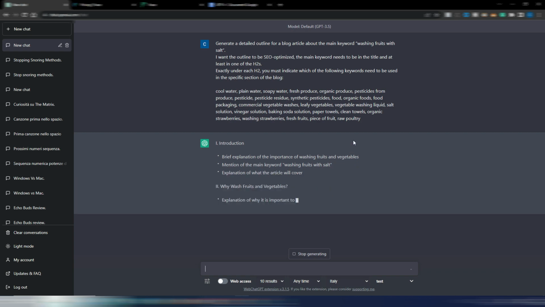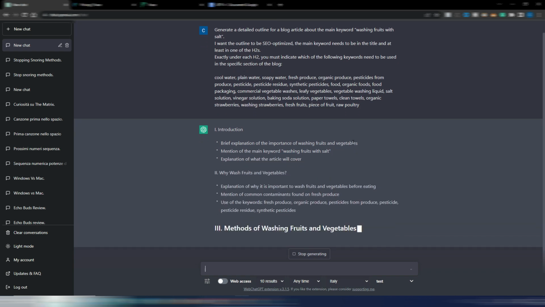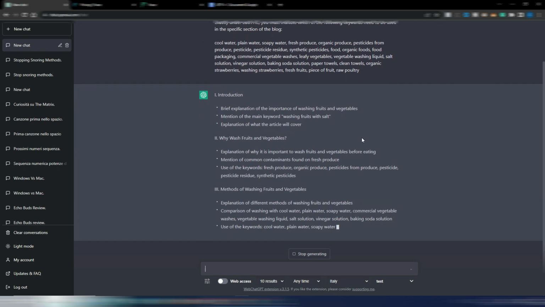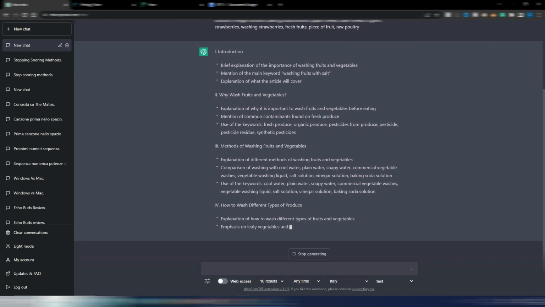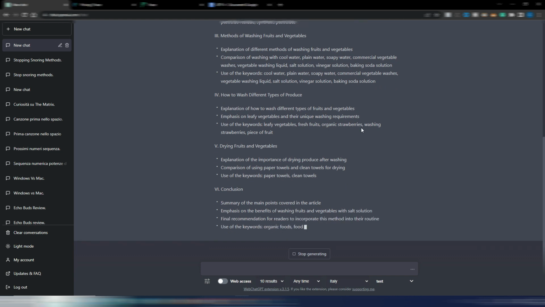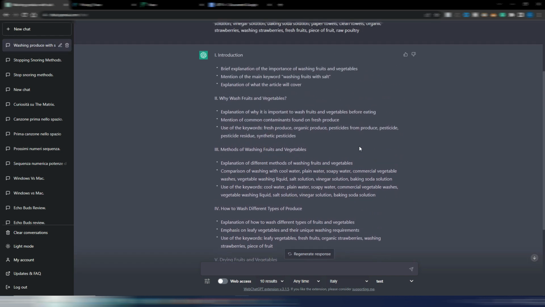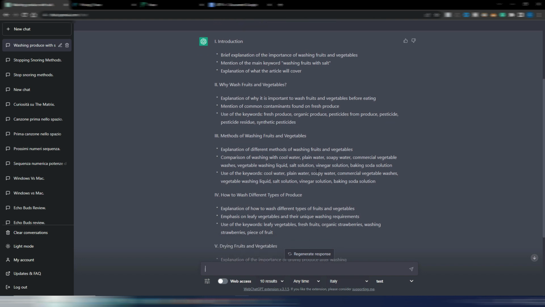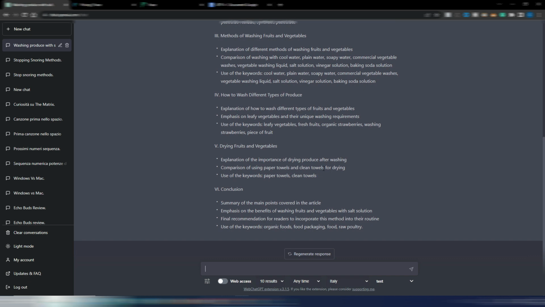Let's try, because it doesn't always work. Let's try like this. I see it's giving me the keywords here. Okay, I'm using the turbo version, but you can do the same with the free ChatGPT. Anyway, I have my introduction. Here I have my H2 and then use of the keywords with some of these keywords. So this time it's working.